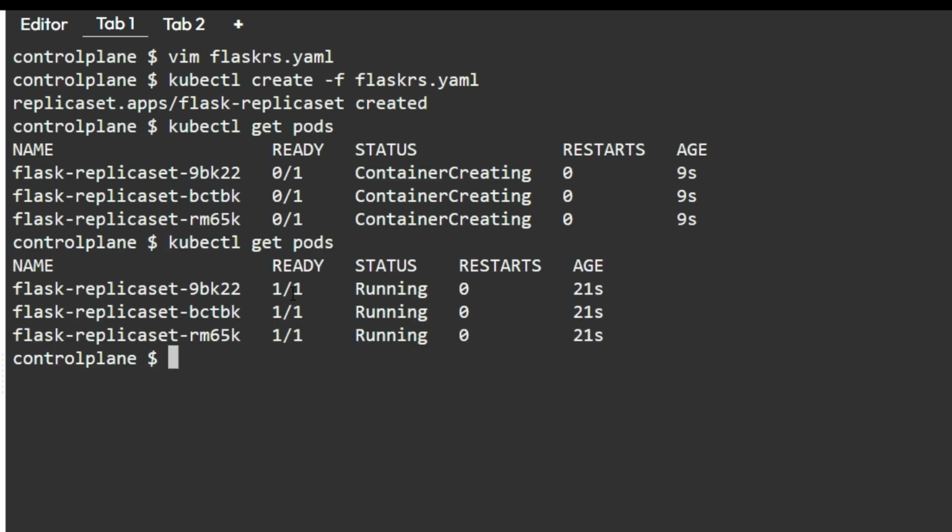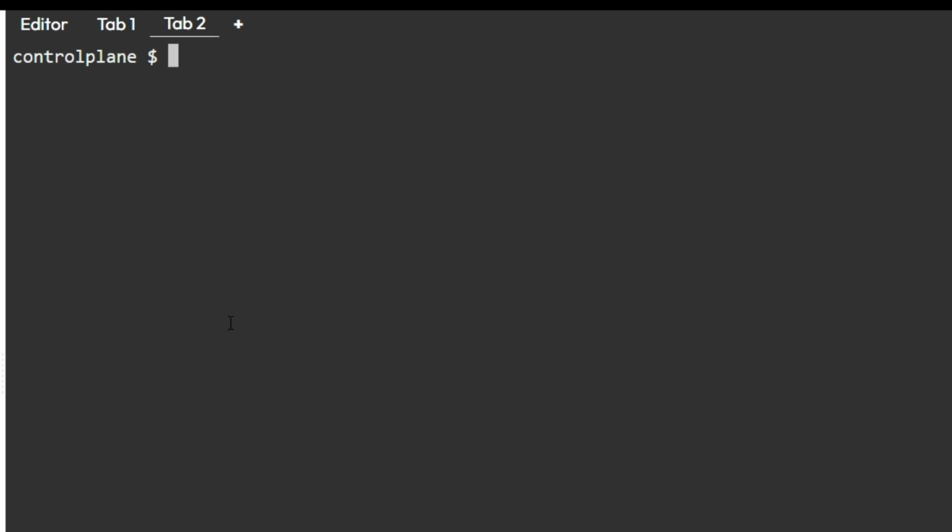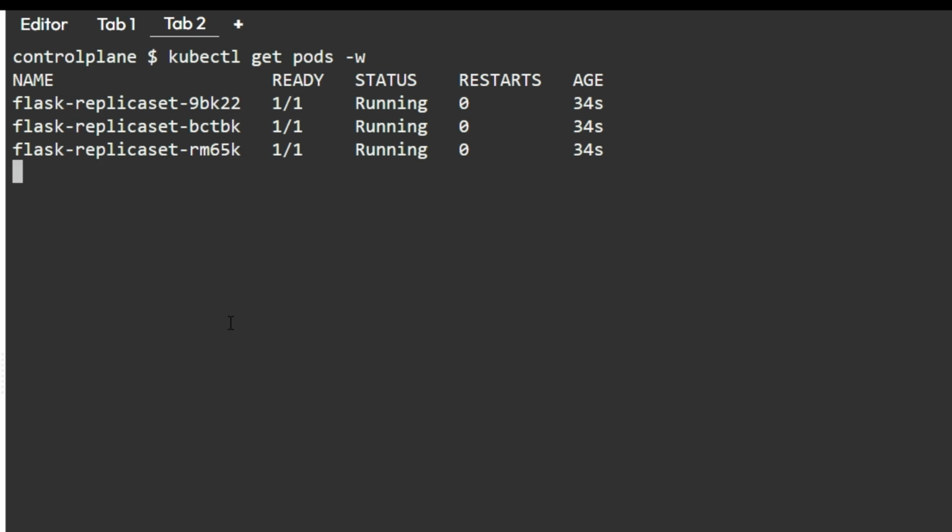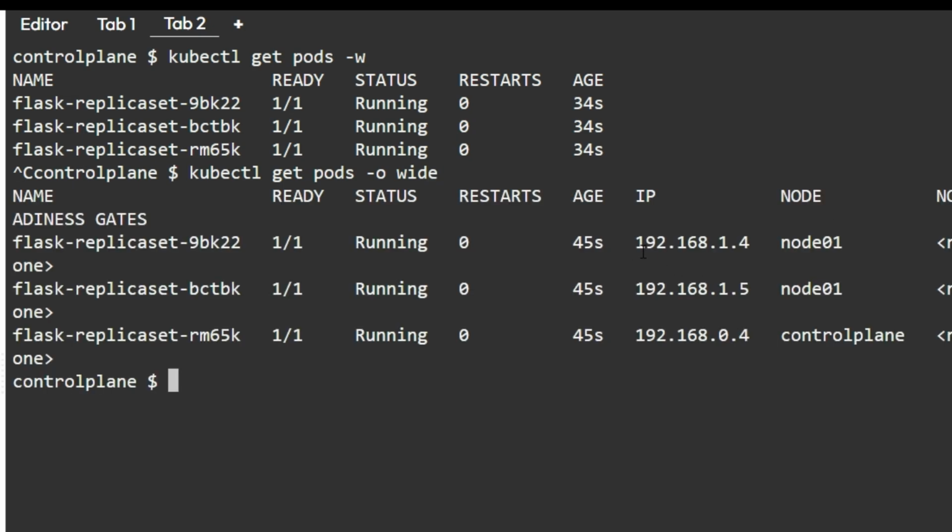I will just want these things in wide range. Get pods -w. As you can have a look over here, these are the pods that are currently running. Before these things, I will just show you a different one, wide. As you can have a look over here, this is the IP address 192.168.1.4. This is 1.5 and this is 0.4. As you know, we have three replica sets, three pods that are currently running.